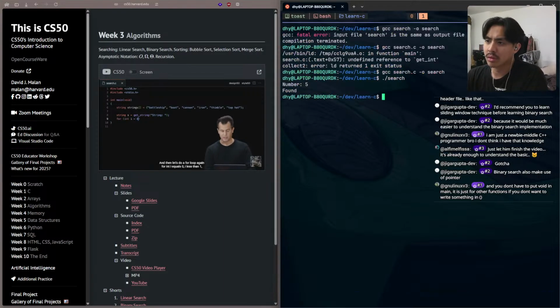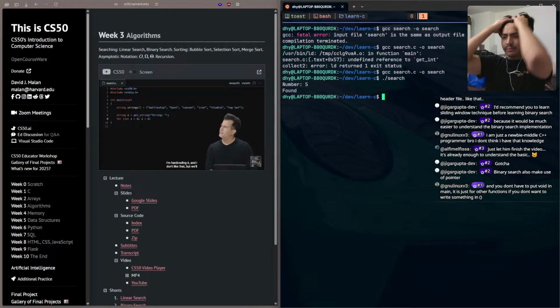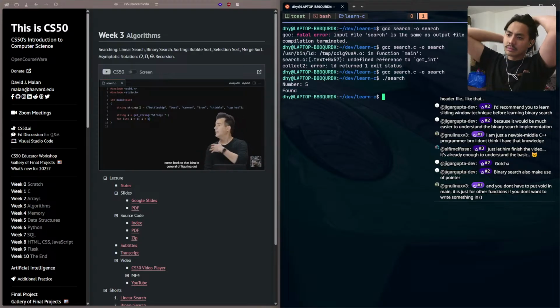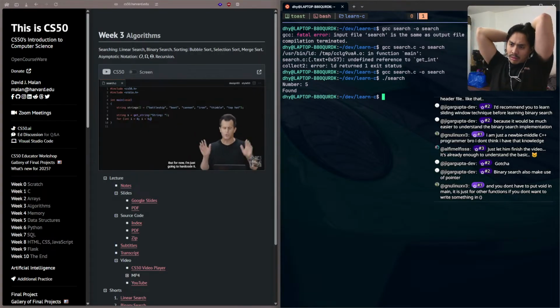For int i equals 0, i less than 1, 2, 3, 4, 5, 6 values. I'm hard coding 6 and I don't like that, but we'll come back to that idea in general of figuring out what the length of that array might be. But for now, I'm just going to hard code it, but that's not indeed good practice. i++. Inside of the for loop, now let's go ahead and do this.